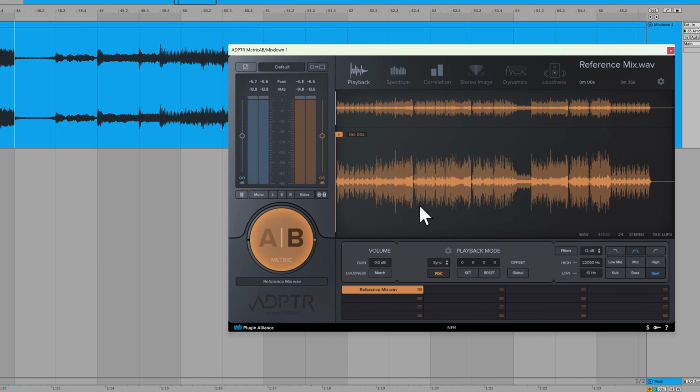Let's look at how to do this by comparing the drop in our mix with the drop in the reference track. Take the reference track and move the Start Offset position to begin playback at the drop of the reference track. And next, we move the DAW playhead to where the drop section starts on our timeline and click Set. That's it.